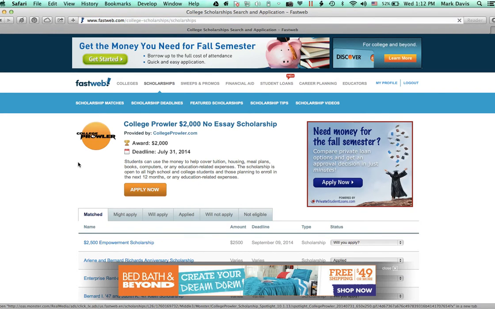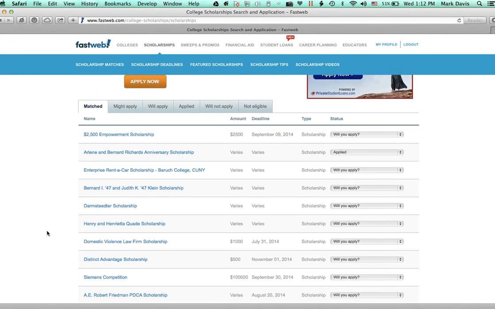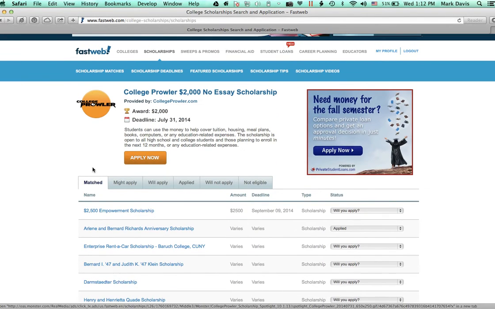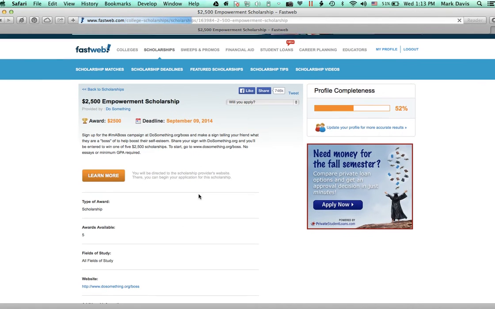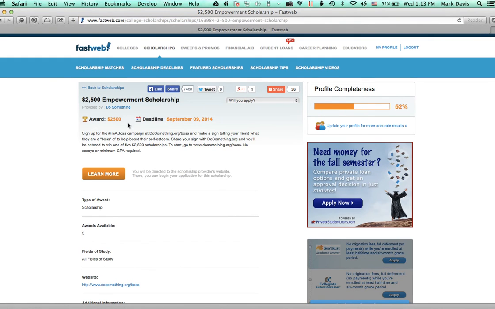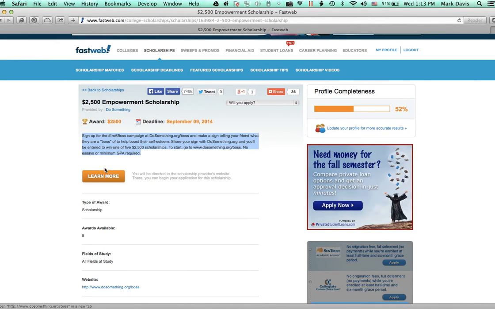And like I mentioned before, Fastweb will use the profile that you filled in to try and find scholarship matches for you. Here again is an ad I have to close. That's so annoying. Okay, so you can see that according to my profile, it has matched roughly 10 scholarships for me. And if I click on this first one, it gives me the details. It tells me how much it is, the deadline for applying. It gives me a description, and then a link to learn more. Sometimes you'll see a link to learn more, and sometimes you'll see a link to apply. And for this one I'll say maybe I might apply for this one.